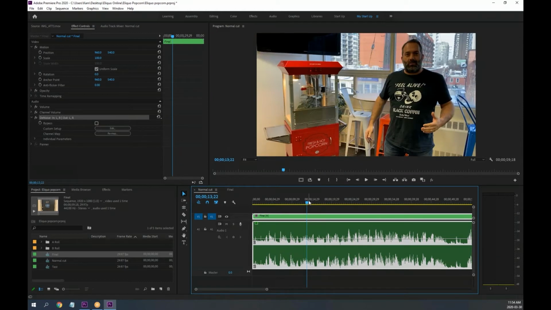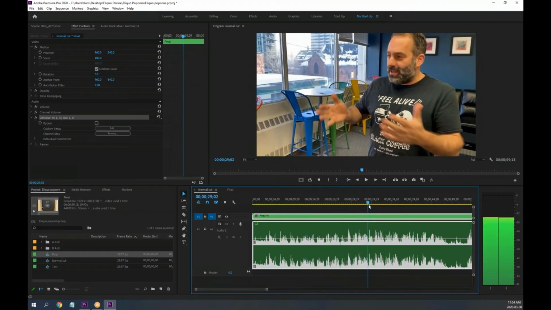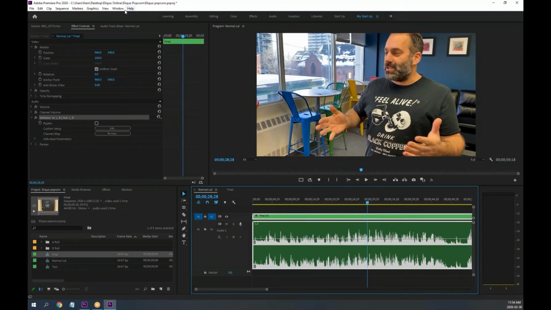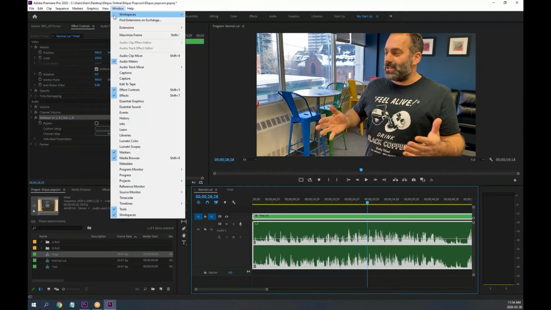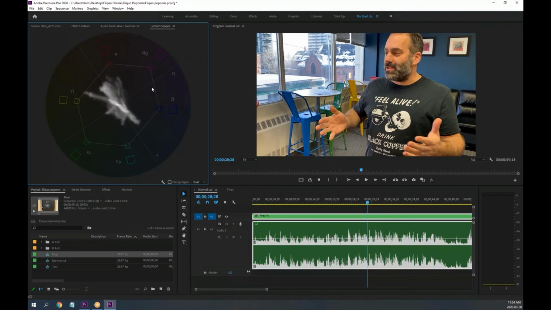The next step, I need to do some work with the actual color. I found that this video is a bit too saturated. So I can go to Window and look at the Lumetri Scopes. I'm looking at this clip, and in the vectorscope, I feel like it's a bit oversaturated. It's just too much.